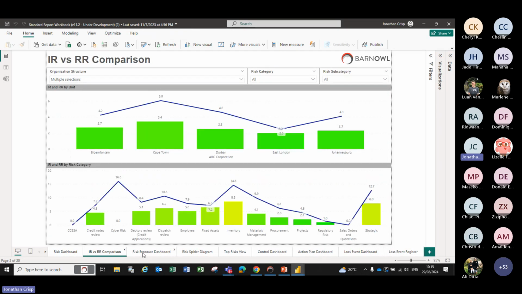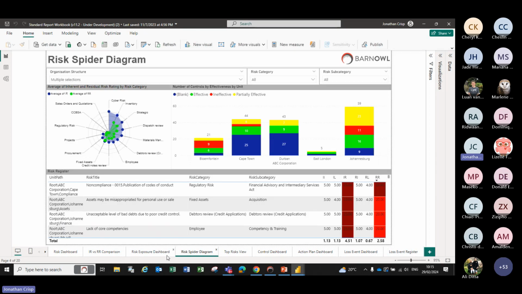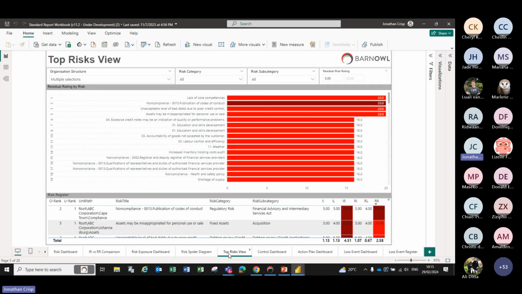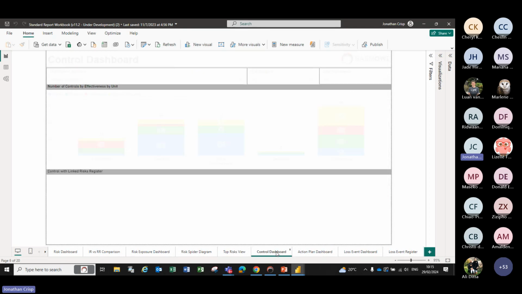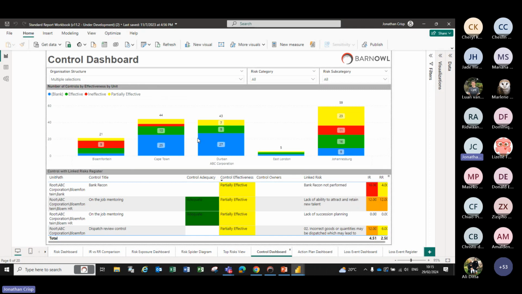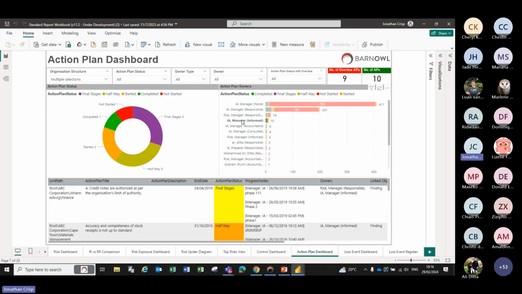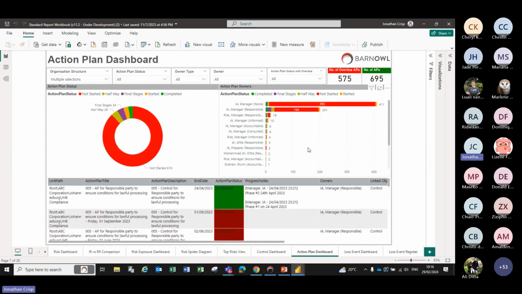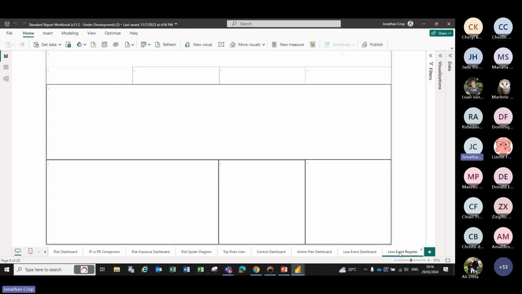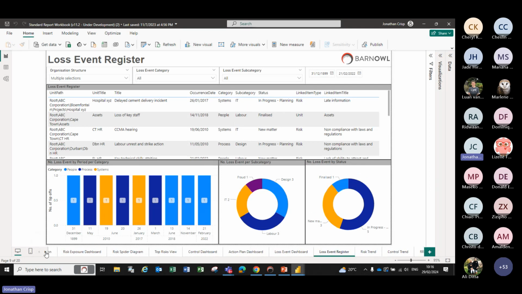There's inherent residual. You can see how many dashboards we've got here: qualitative, quantitative, spider, top risks either by unit or top risks from highest to lowest across the organization. Control dashboards, per area with drill down into where you've got ineffective controls. The action plans are really powerful. I could go and have a look at exactly which action plans per user, how many overdue ones I've got, how many action plans I've got in the system, status. There's the loss events. You've got the whole incident management part of BarnOwl.